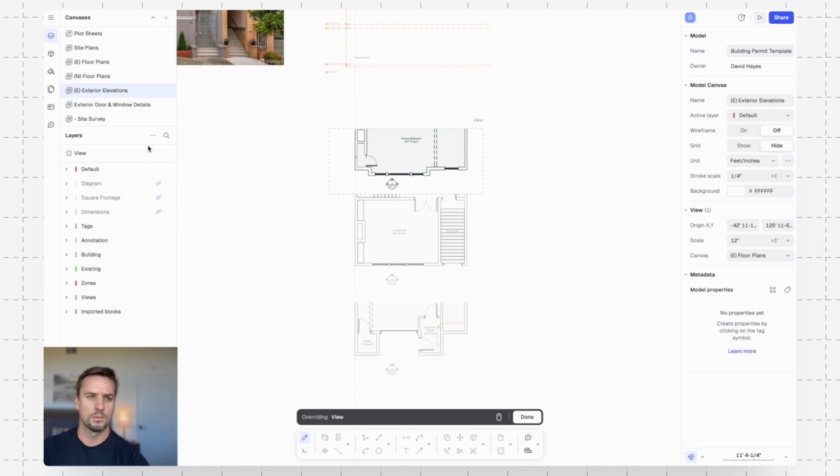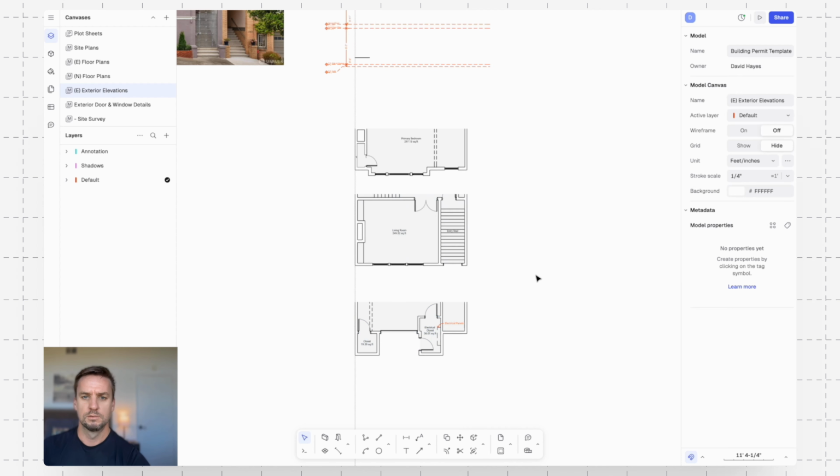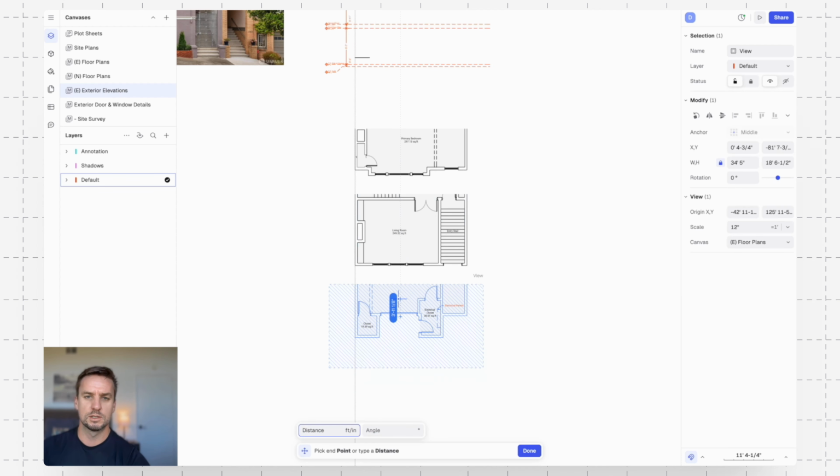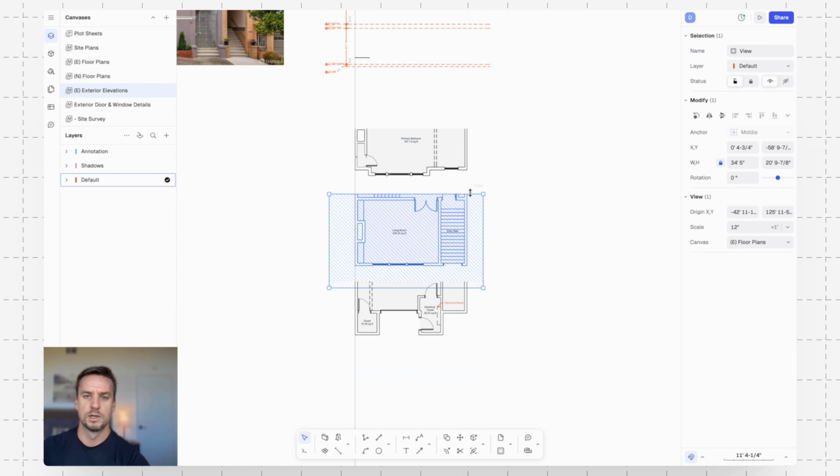And while I'm at it, why don't I turn off those tags? It's really just kind of distracting. And while this might not seem like a huge deal with these existing floor plans, once you get into the proposed, where you have a whole bunch of door, window tags and elevation tags and all of that, it starts to get really distracting and busy on the drawing.